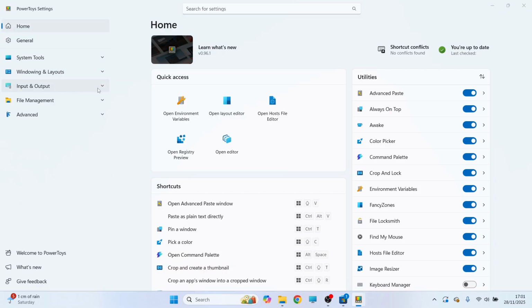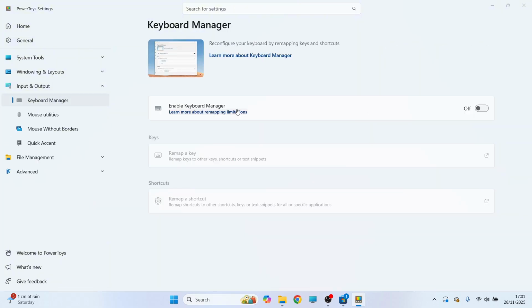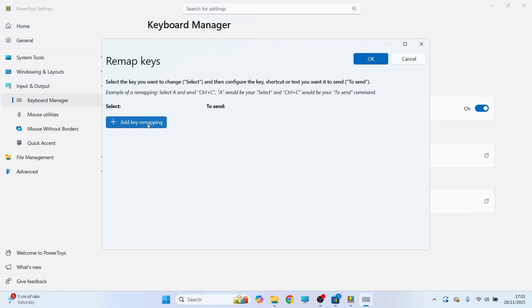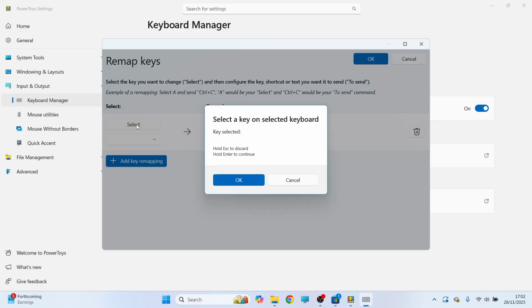Now from the left hand side, click on input and output and click on the keyboard manager. Make sure enable keyboard manager is turned on, and then select remap a key. Click on add key remapping and then click on this select button here. You then need to press the key on the keyboard that you want to change.